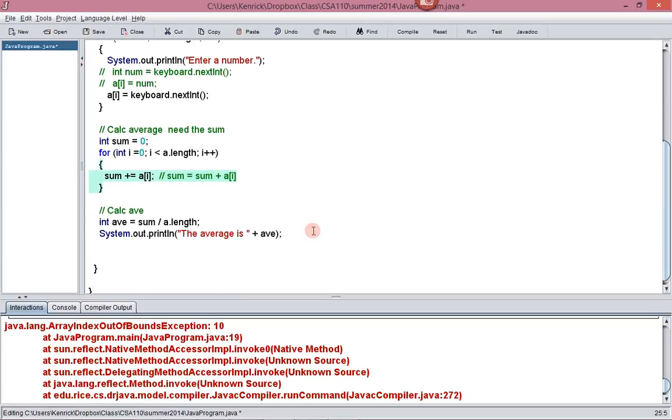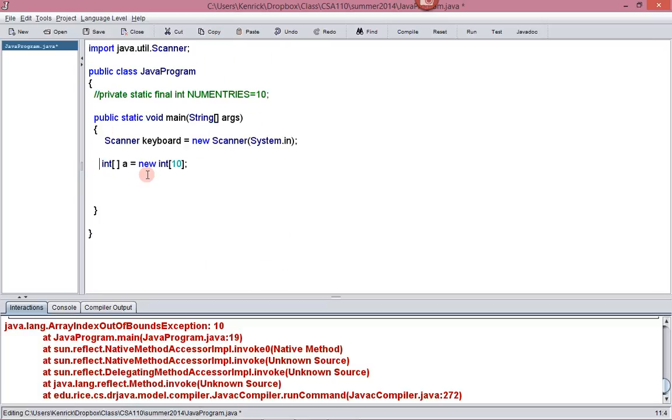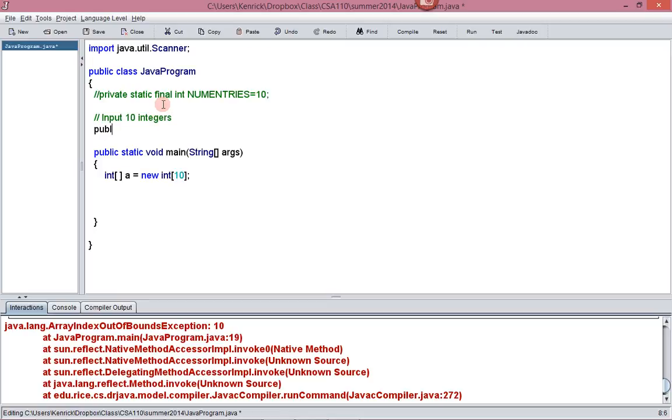So let's get rid of all this. Let's get rid of that too. Right now I just have a main that makes 10 integers, so let's make a method here to input them. I'll make it public. It could be private. I am going to make it static, and the reason for making it static is so I don't have to make an instance of the Java program object. I can just call it directly by name from main.